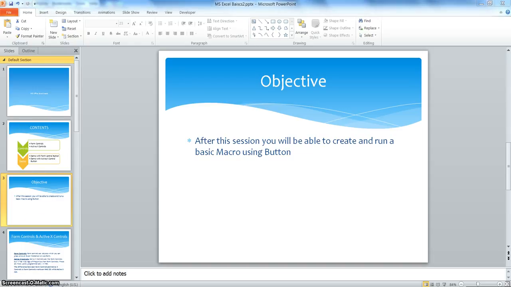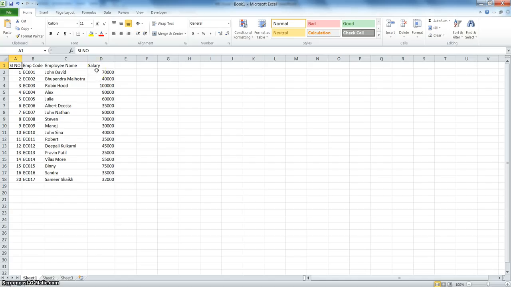Go to the Excel workbook. Now we are in the Excel workbook. Here you can see a data set of employees. This time we are just going to format this employee data set by placing some borders, making the header row bold, and making the header row background color blue and font color white.